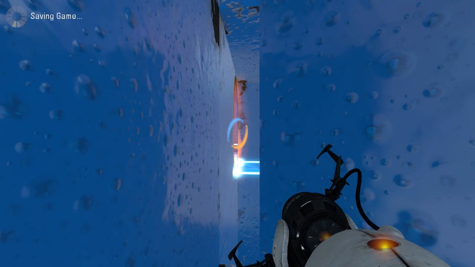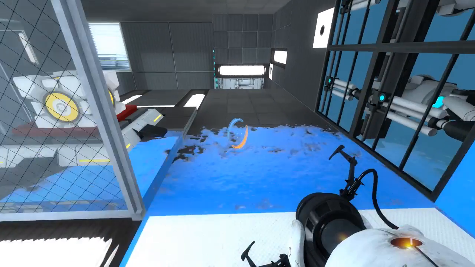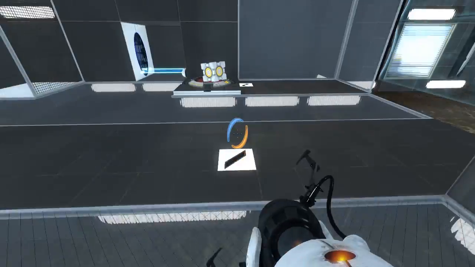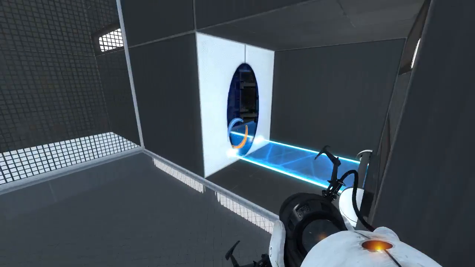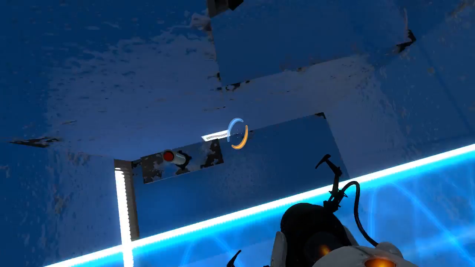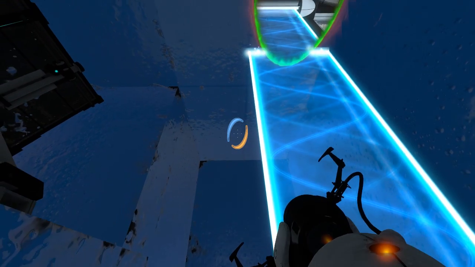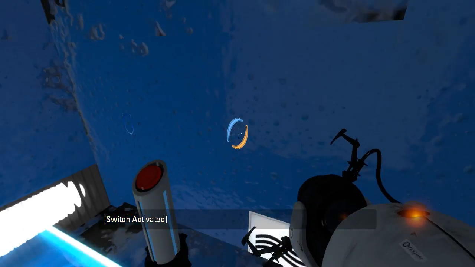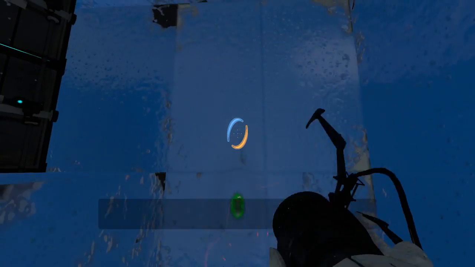What do we have here? I already see the Aqua Companion Cube. What is this? What is this? Looks like it's permanent, whatever it is.